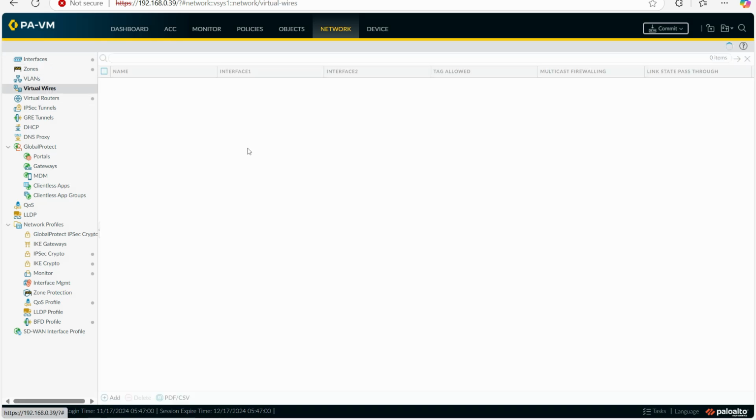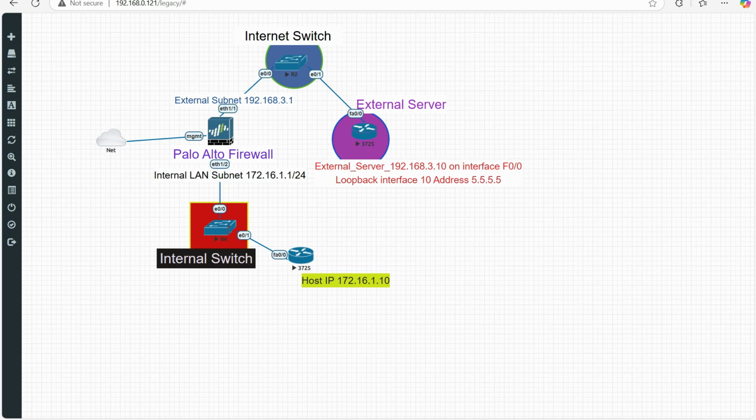I have added one default route that points to our ISP side, so that any traffic for which we don't have a route will be forwarded to that route. So I have added one default route here, so that any traffic which does not belong to this Palo Alto firewall will be sent to this internet switch, and it comes to here, 3.10. So one default route is here and the static route is there.